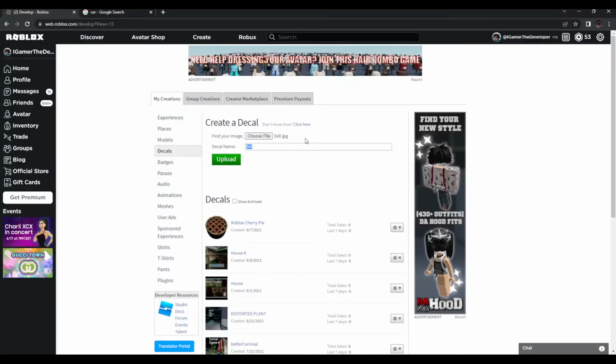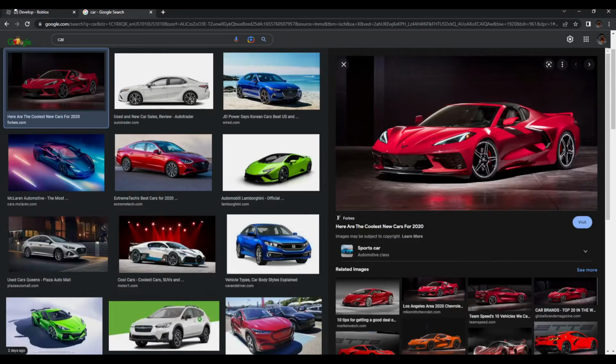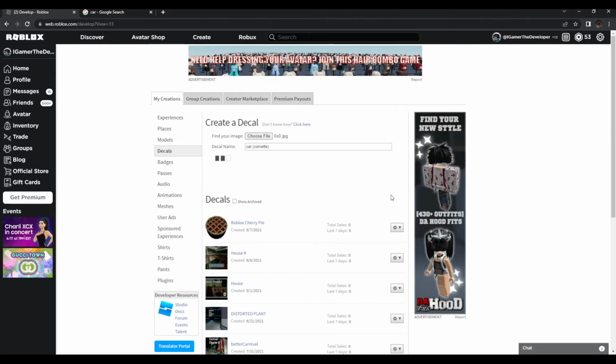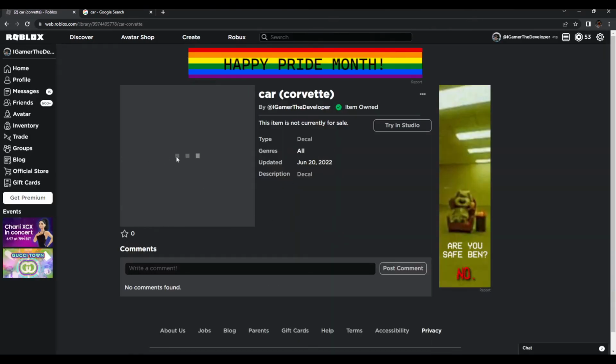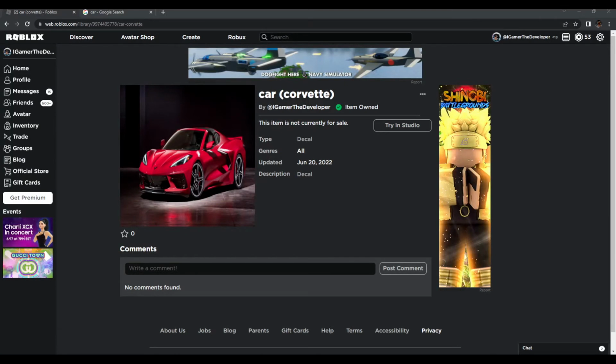Alright, here I uploaded it. Now I'm gonna name the decal name car. Corvette. Because I think that car is a Corvette. Yep, it is actually. So let's upload it now. And now it's successfully created. Be sure that the images you select are Roblox appropriate. So I think this one is Roblox appropriate and it might take time for Roblox to load it. Alright, so it actually loaded the images, so here it is.